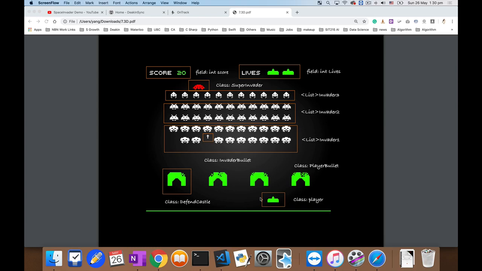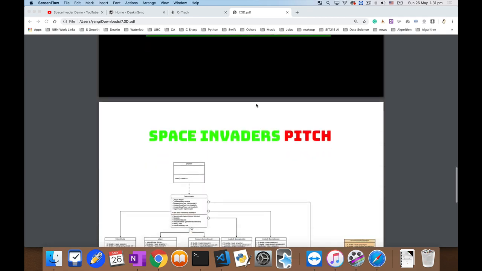I have a class of a player. I have a class of the caves that define the player from the alien bullet. I have a few lists of the invaders that come in different shapes, moving left and right of the screen. I have a super invader that comes about every 4 seconds, and I also count the score and the lives, and I show the time as well.